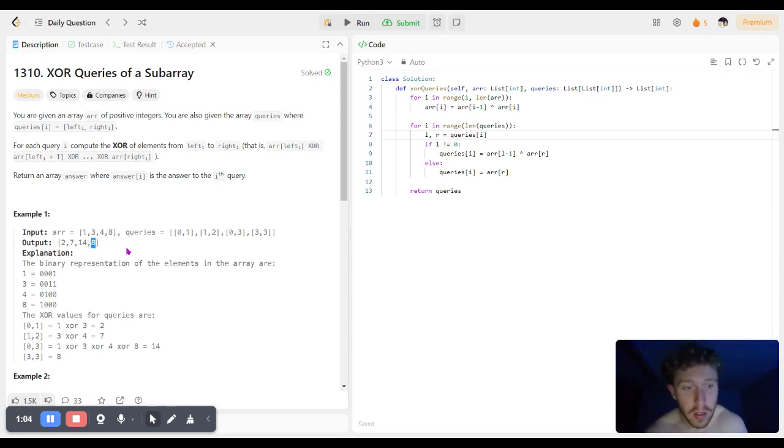Now, when I was solving this, I thought about how you're repeating a lot of work because you're XORing things that you already XORed. For instance, you're doing 0 and 1 here, you're going to have to do 0 and 1 again. You do 0 and 3, right? Because you're going to go 1 XOR 3, 1 XOR 3 XOR 4 XOR 8. So what I did here is I employed the prefix sum solution, and it worked pretty well for sure.